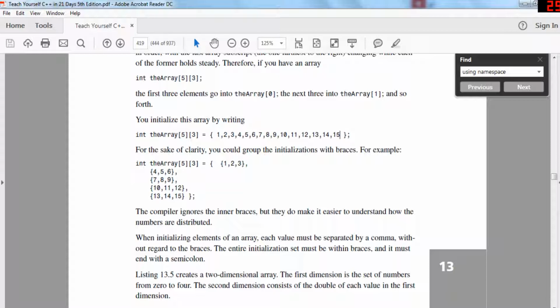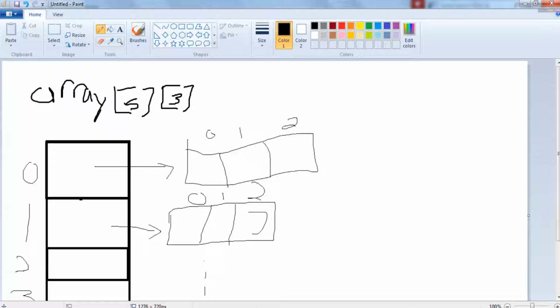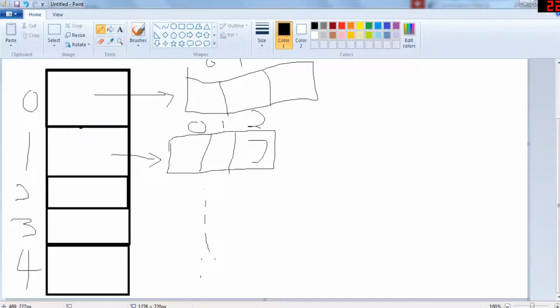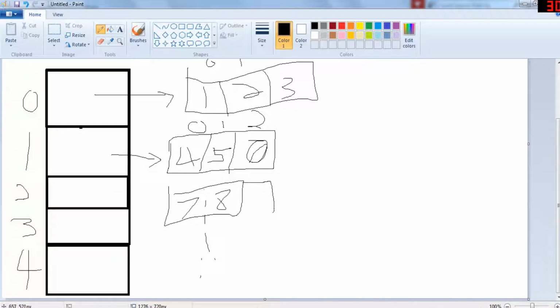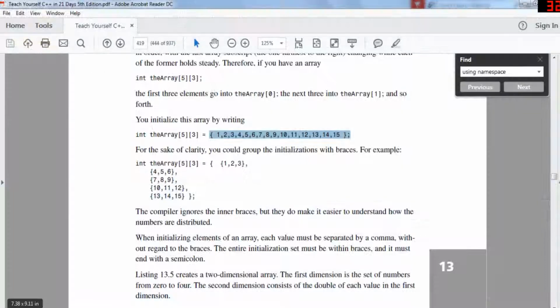So basically, when I say int array 5, 3 has all these elements from 1 to 15, I create an array like this, right? But then they all have values 1, 2, 3, 4, 5, 6, and then yada, yada, yada, 7, 8, 9, and then they continue. That's what it means. Okay, let's go on.